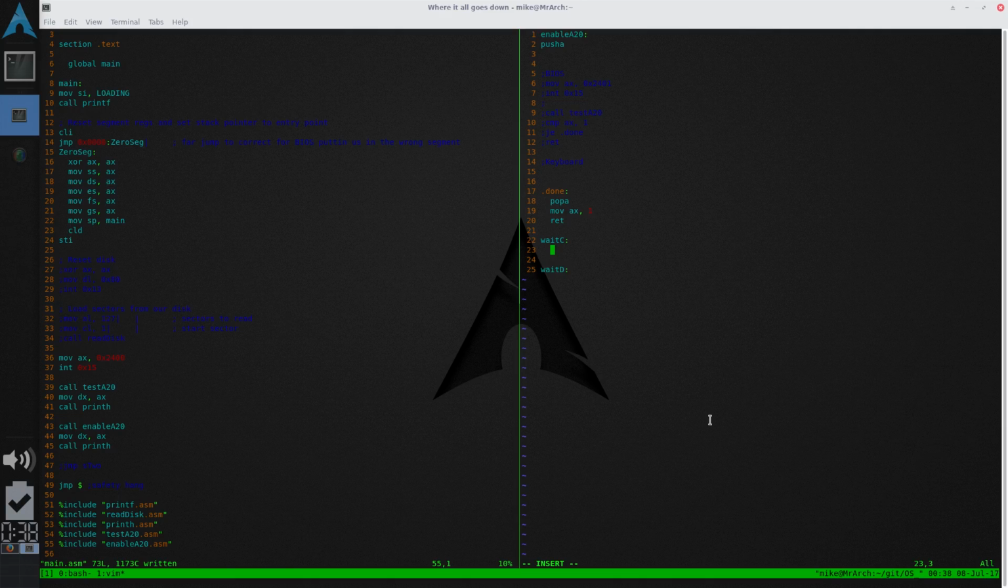So we're going to introduce ourselves to a couple of new commands. The first of which is in. What in does is it takes in data from the keyboard through port 64 in our case, and stores it to a register. So in AL, 0x64. Okay.